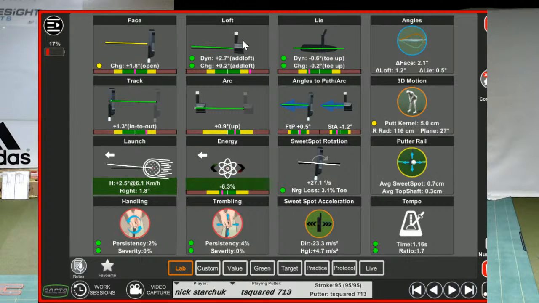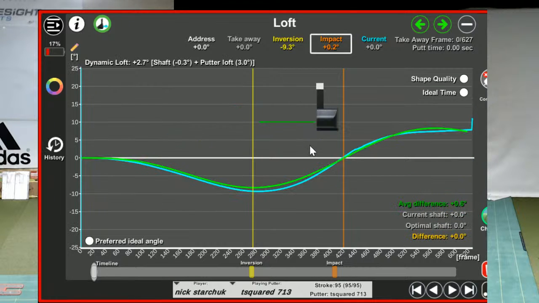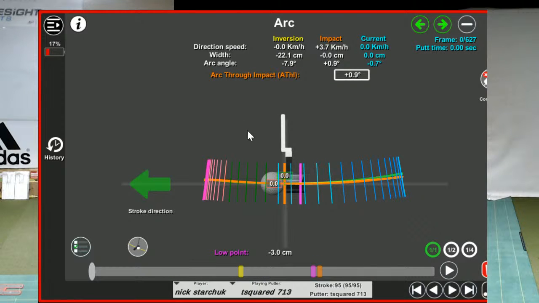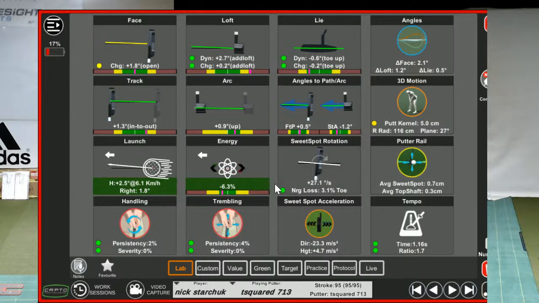When we look at the loft, we can see that dynamically we've added about 3 degrees of loft throughout the motion, right? Just a little bit of loft adding just after transition. We can see that the arc of the putt, the ball does hit up on it. The low point in purple here is below or behind the strike point.